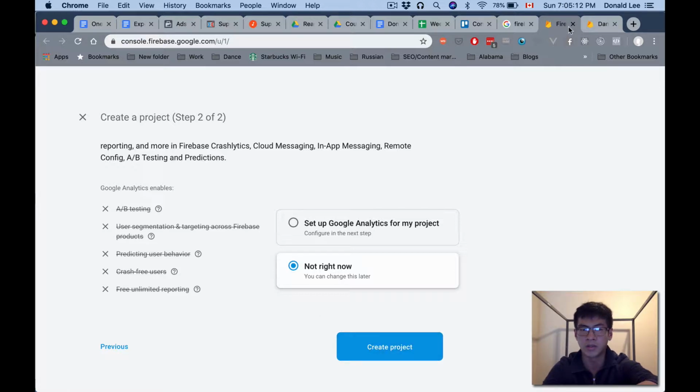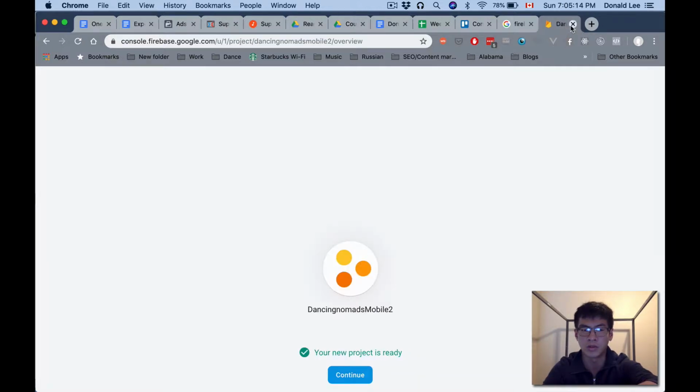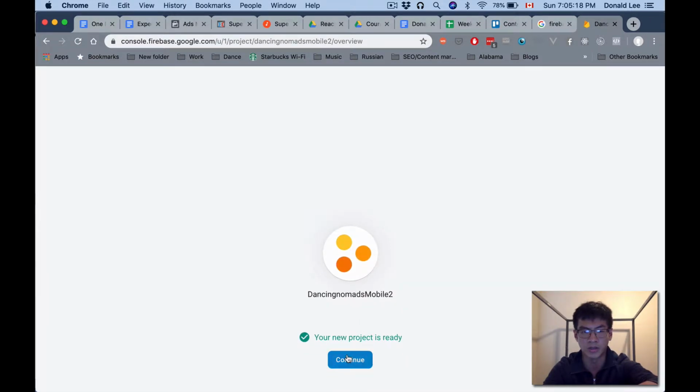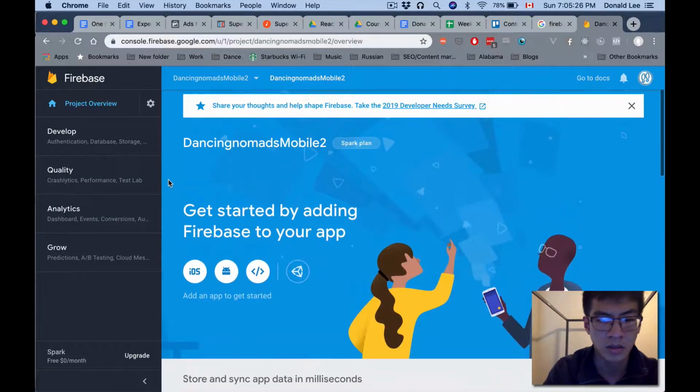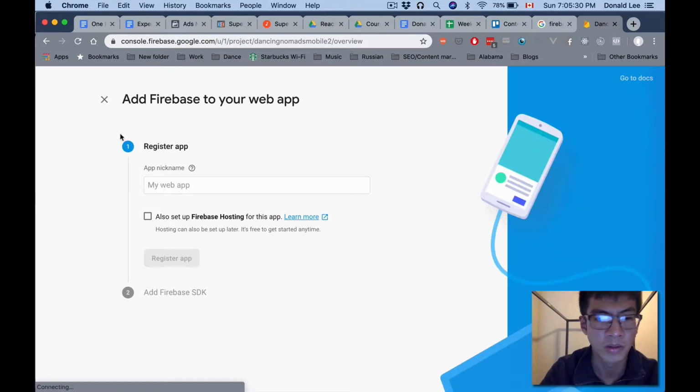project. I'm not going to do that because I already have one that I was going to use to demo with you guys here. And after you click create project, you'll end up getting this page when it's done loading. Go click continue, and to get that config, it's actually really easy. I think it's just right here.